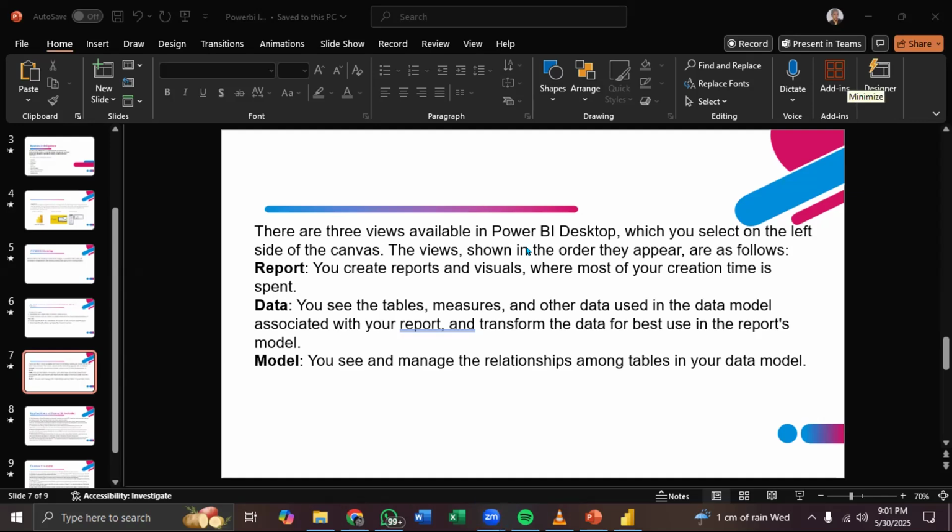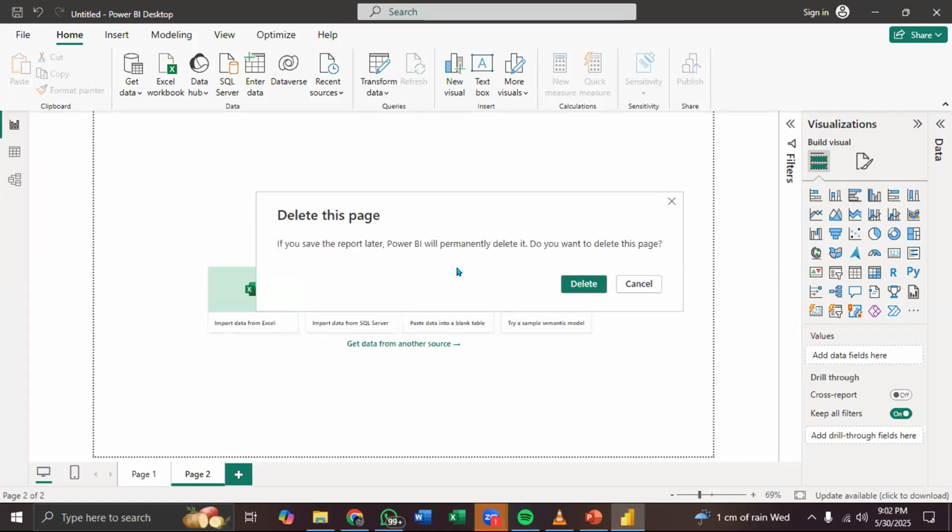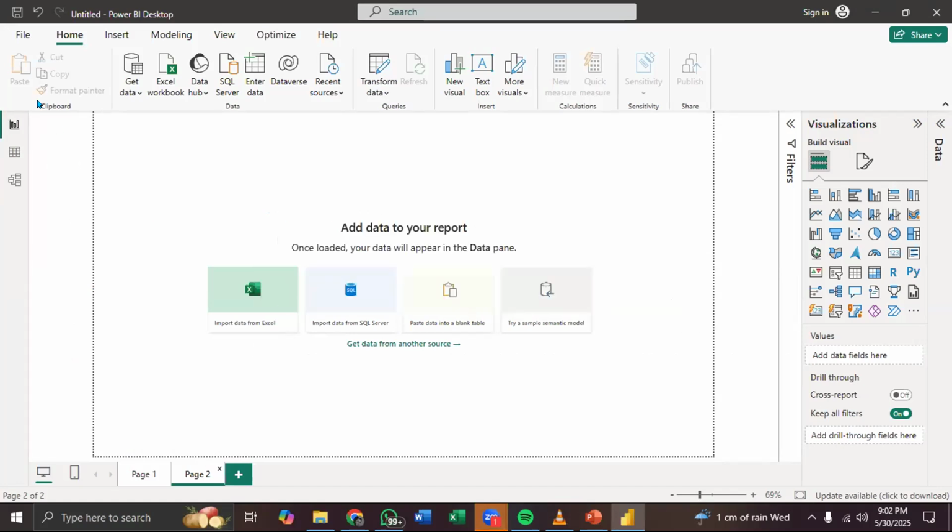Now the first one is the report view. What does it do? It said in this report view, we create reports and visuals. This report view is where most of our creation time is spent. Thank God I have my Power BI open so you can see it. It said there are 3 views that can be seen on the left-hand side. This is it right here, where my cursor is hovering. The first one is the report view.